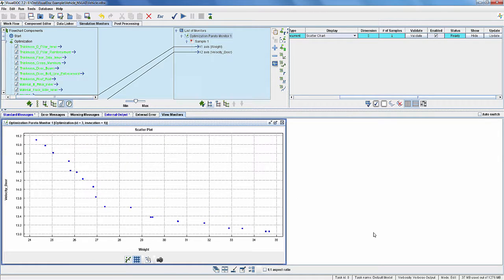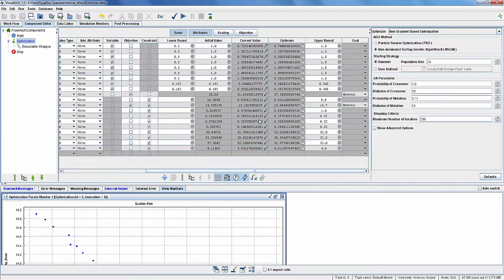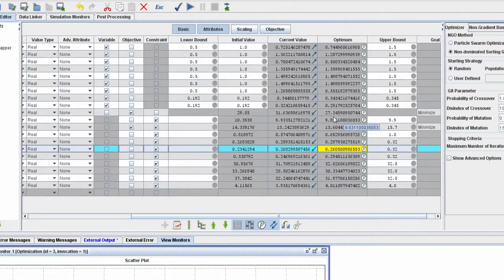In multi-objective optimization problems, it is important to study the relation between two conflicting objectives, as the minima of door velocity is the maxima of weight and vice versa. Thus, the aim is to find the optimum solution which will reduce the values of both objectives simultaneously. To view the optimum results, go to Component Editor tab. The table displayed in the middle panel has the optimum values in the optimum column. The optimum value for the weight is 27.34 kgs and the optimum value for the door velocity is 13.60 mm per milliseconds.